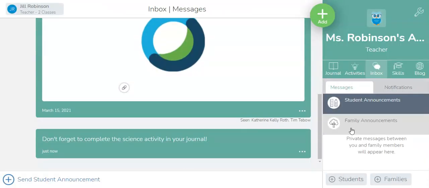So now this message has gone out to all of the students, and they will be able to see it when they log into Seesaw or the app and they look at their inbox. If a student or family member replies to you, all of those replies will show up here in your inbox, and you will get a little red indicator indicating that there is a message that you have not seen yet.